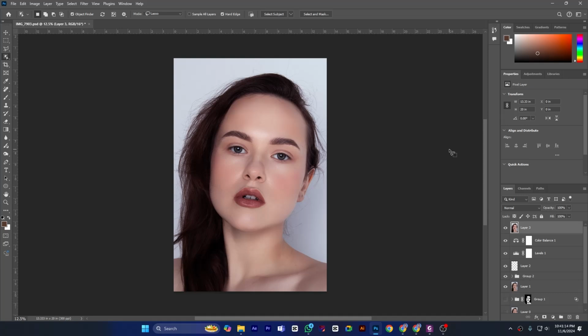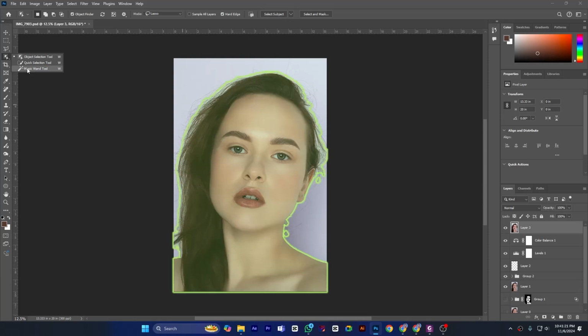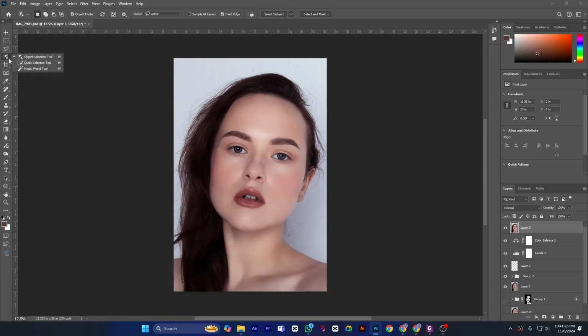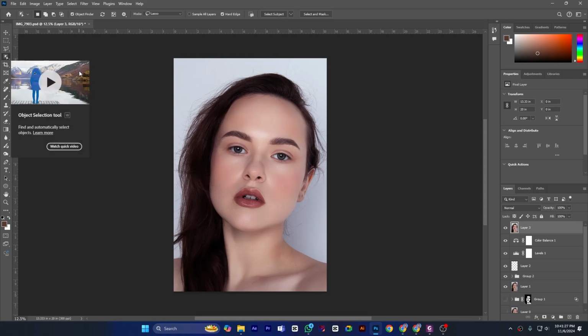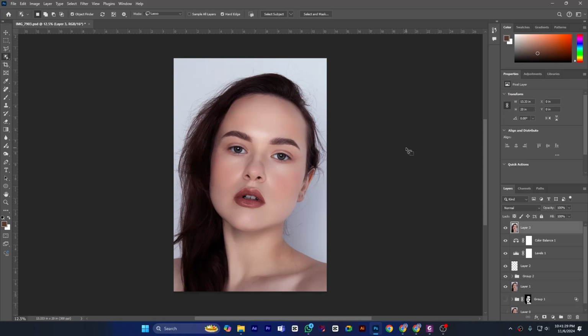Today I will show you another selection tool. This is the object selection tool. So let's get started. The object selection tool is actually an artificial intelligence tool.